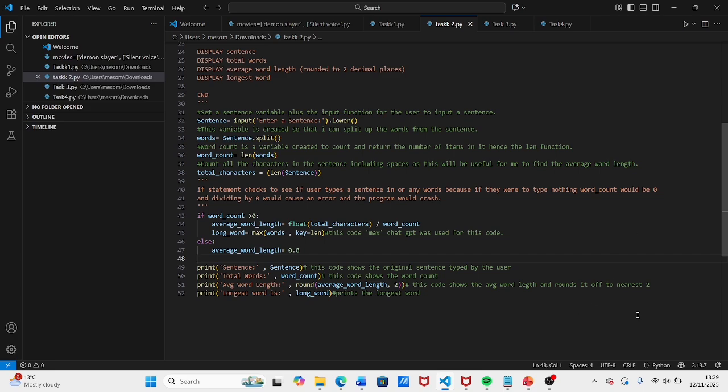So here I start by asking the user to enter a sentence. I then use the lower function so that everything is in lowercase, making it case insensitive. Then I split the sentence into separate words using a split function. These words are then stored inside the words variable. After that, I count how many words there are using the len function.